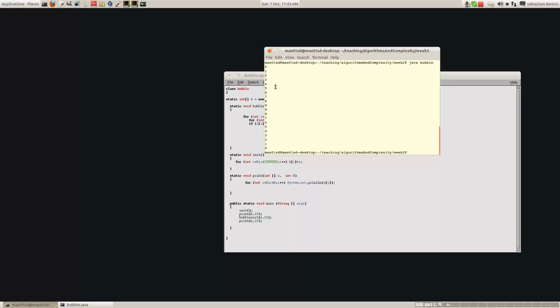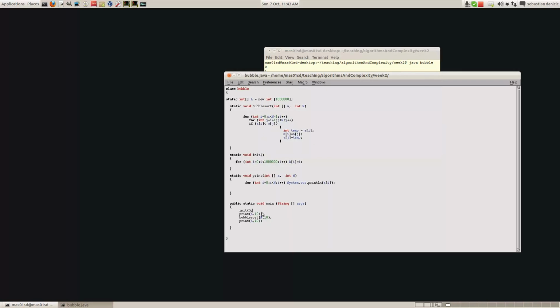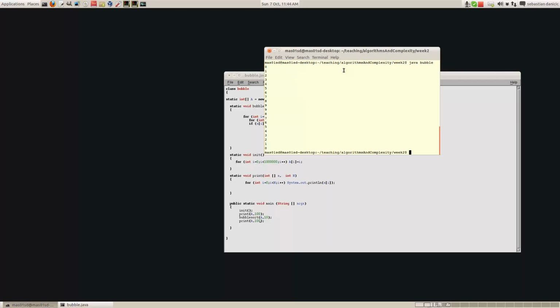So here we've got 0, 1, 2, 3, 4, 5, 6, 7, 8, 9, and then it sorts it and prints it out, and as you can see it's in the opposite order. If we wanted to do the first 100, we just change this to 100. Okay, and we recompile that.